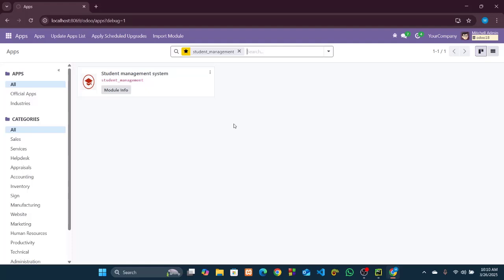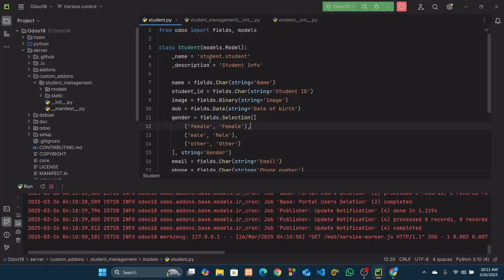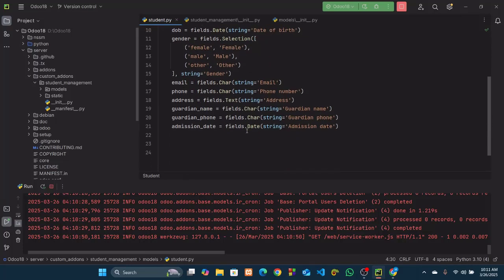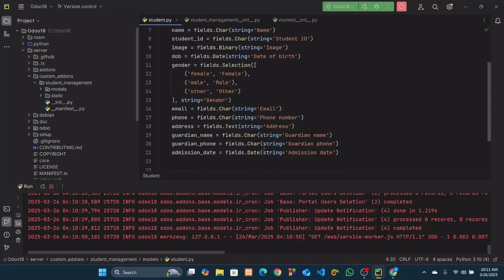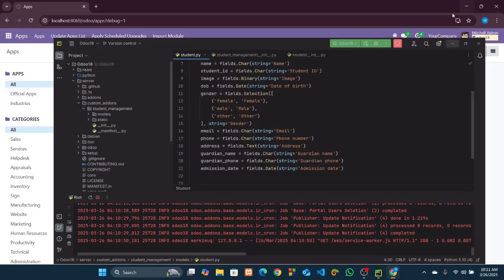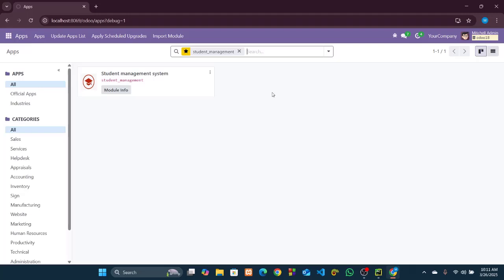Hello everyone, in the last video we saw how to create a model in Odoo 18. In that video we created our first ever model named student.student, in which we created different types of fields. In this video we are going to see how to create a menu and a tree and a form view for our student.student model. But what do I mean by a menu and tree and form view?